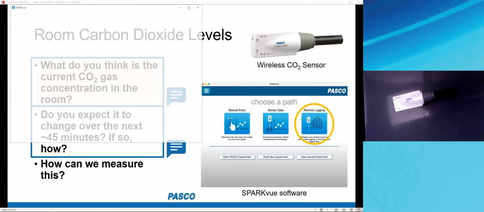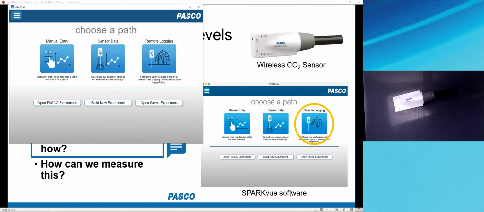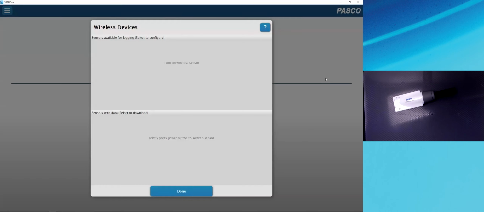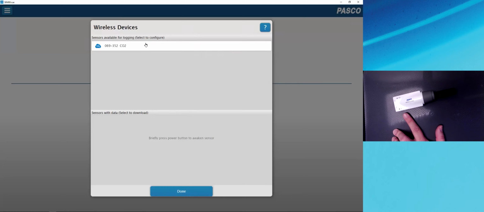And we're actually going to see this twice today. We can use the remote logging path to both initiate remote logging, that is data collection without using SPARKvue and streaming the data directly to SPARKvue, and we can use the same button to retrieve it. So let me go to remote logging. I'll make sure that my sensor is powered on. And this wireless devices screen in remote logging gives me a choice of sensors that are available for logging or sensors that already have data. Of course, the CO2 sensor does not yet have data on it.